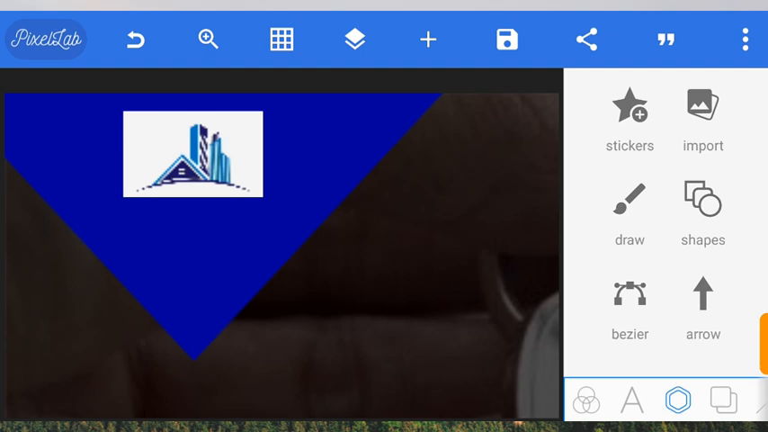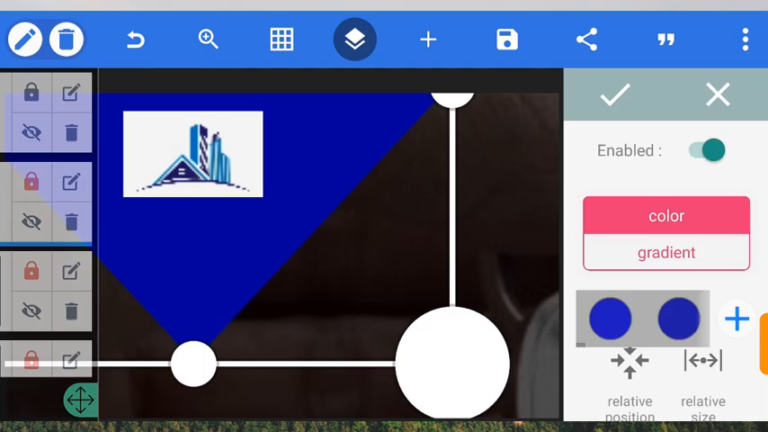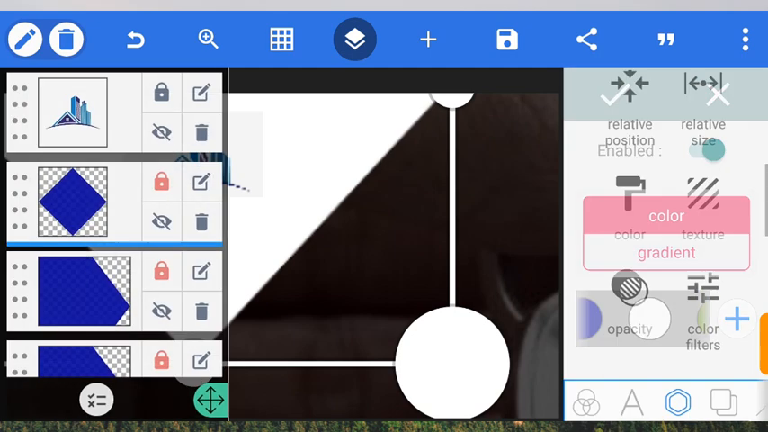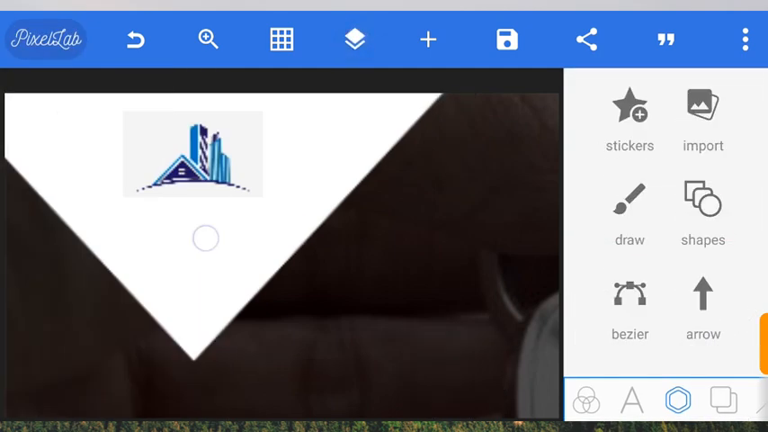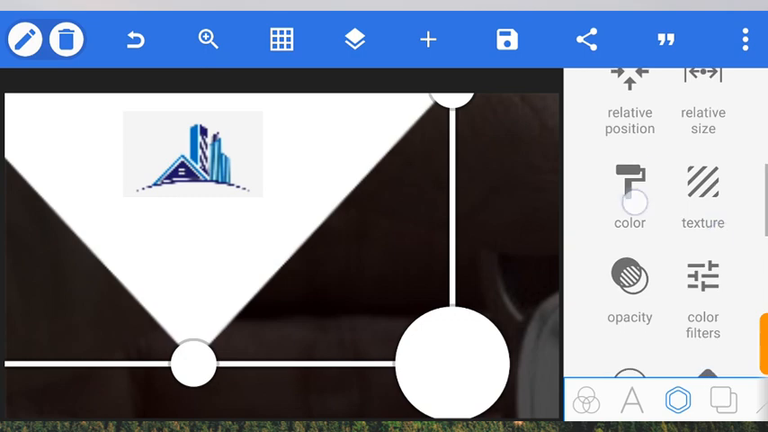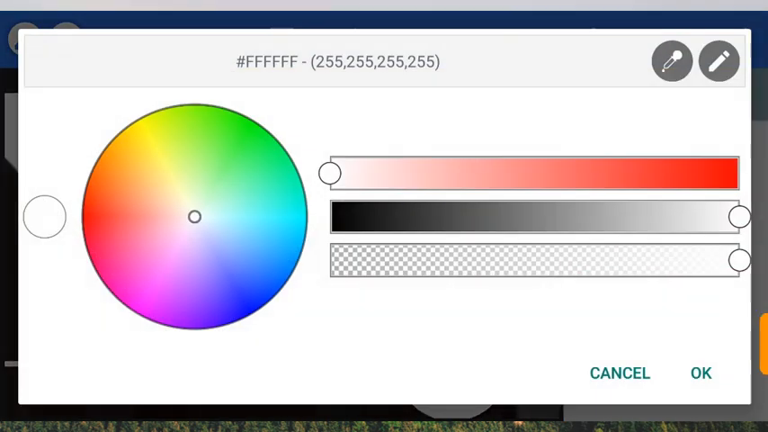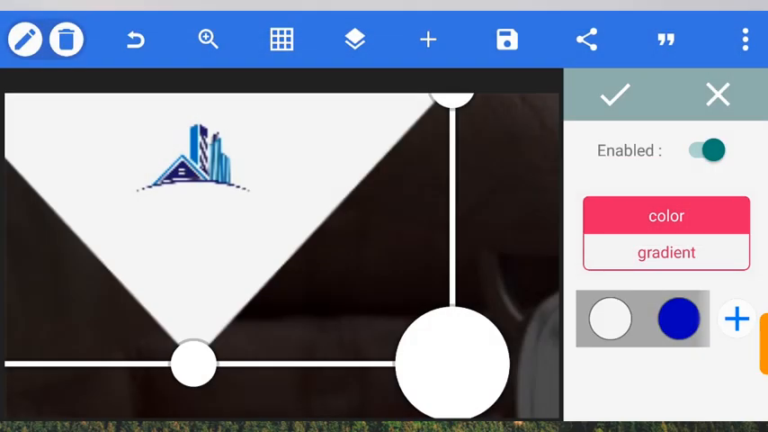Alright, I think this should be white. Let's change the color to white. I think it should be white. Let's change the color. Alright, this is good.